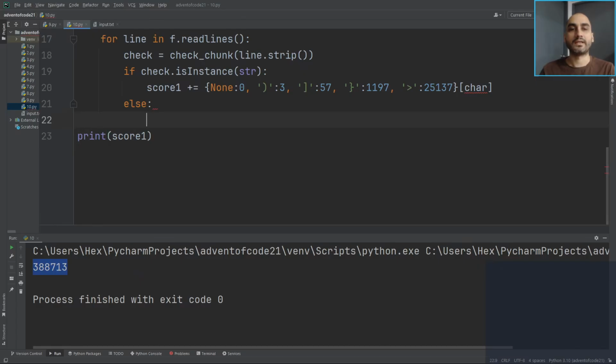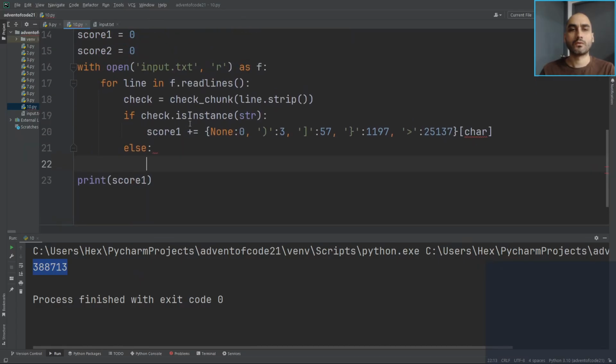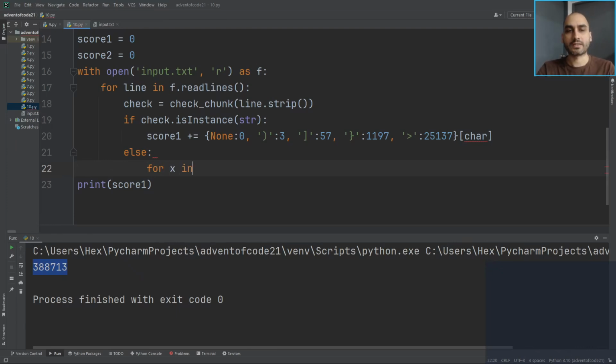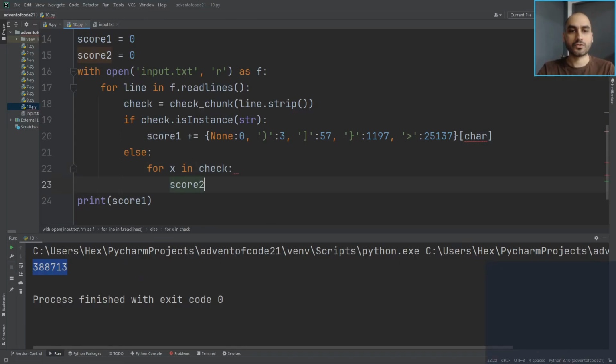So down here we get a list. I think we just want to, for x in check, score to plus equal. So we've got another scoring thing. It's going to be like this. No none, and this time it's just 1, 2, 3, 4.